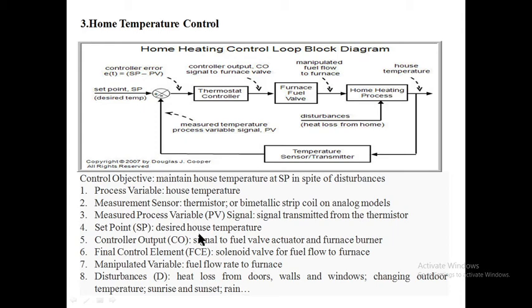The set point is the desired house temperature, which takes into account the feedback coming from the room. Controller output is a signal to the fuel valve actuator and furnace burner. This controller supplies the signals to the furnace burner, and the heated air is sent to the house, and the house temperature of this heated air is again sensed by the thermistor and sent to the set point, where the error is calculated.